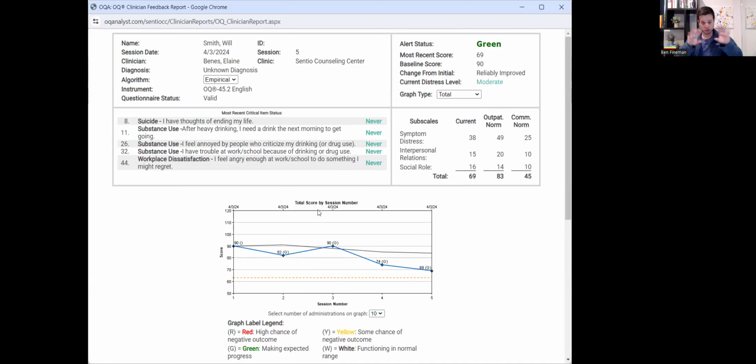Perfect. So I'm going to take some time and go over what all of this means in case you want to look at a specific client's more detailed data in your supervision. So the first thing to point out is the alert status here, which says green. And you can look down at the bottom of the screen here and see that green correlates to, in their key, that the client is making expected progress, right?